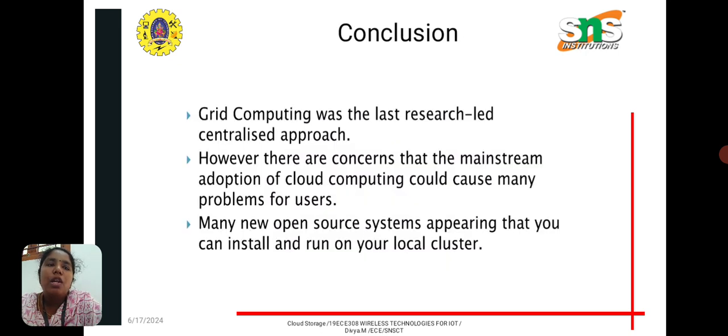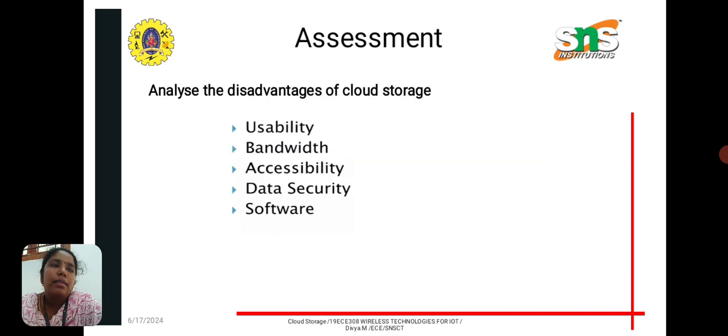Grid computing was the last research-led centralized approach. However, there are concerns that mainstream adoption of cloud computing could cause many problems for users. Many new open source systems are appearing that you can install and run on your local cluster. These are the disadvantages of cloud storage. We should have usability and better bandwidth. We have to access data as much as possible, and it should also provide data security.